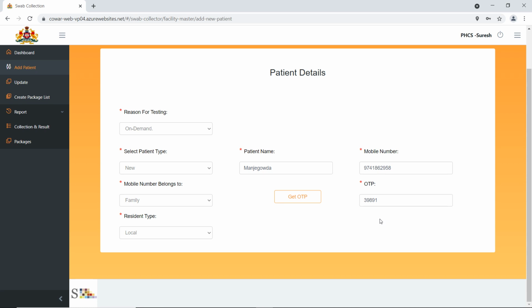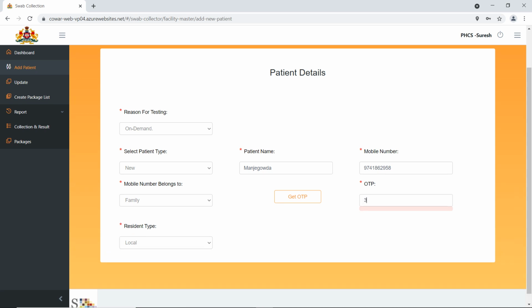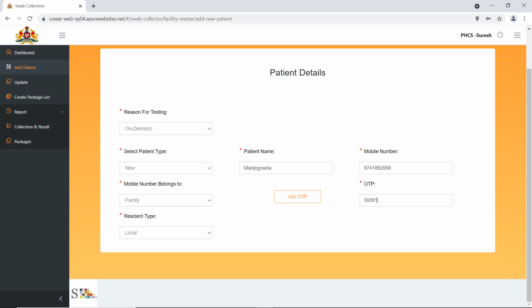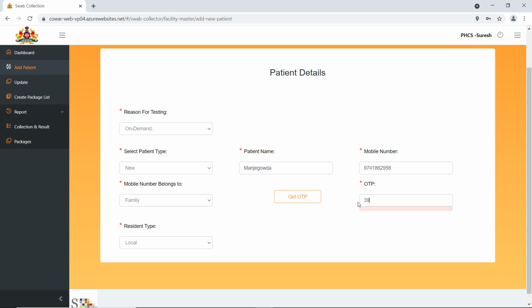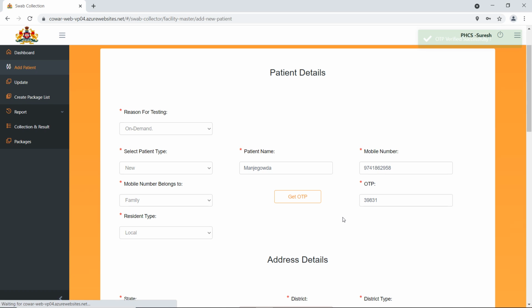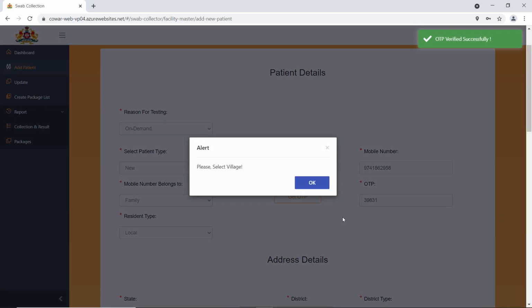Please enter the proper OTP. I tried showing you that the system will validate the OTP sent to the particular mobile number. So the OTP is verified successfully.